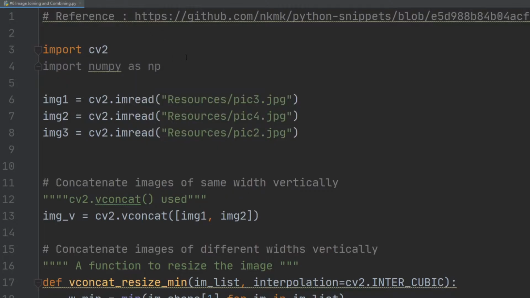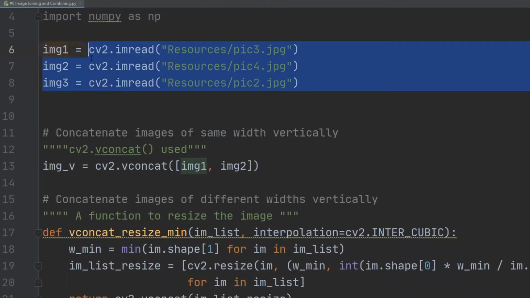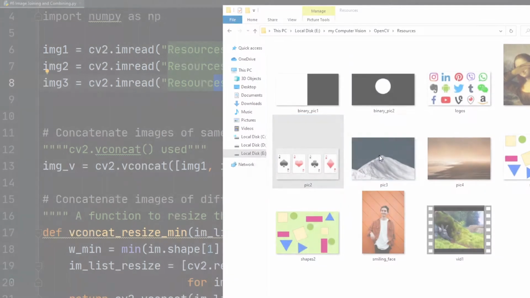So you have to begin by importing your OpenCV module. After that you have to load your images. Here I am going to be using these three images. I will be using this image and this one and this one.